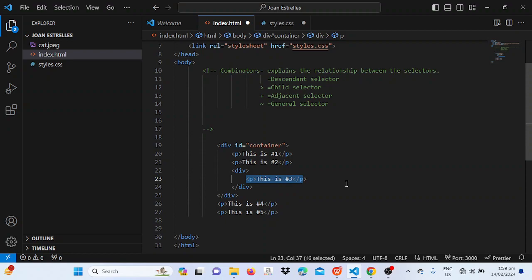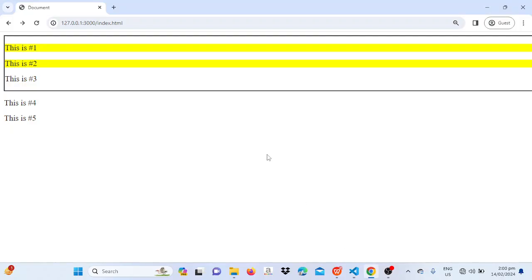It's more like one more level deep because it's inside another div section. It's a descendant but not a child. All children are descendants, but not all descendants are children. That would apply to number 3. That's why we only have 1 and 2 highlighted. So that is the child combinator.